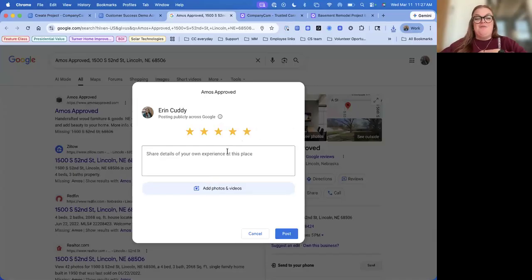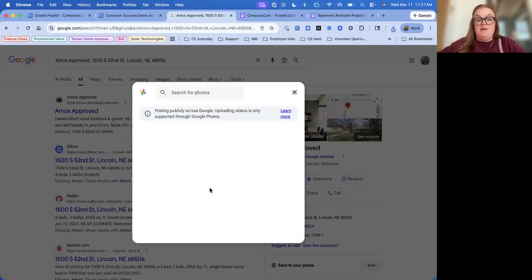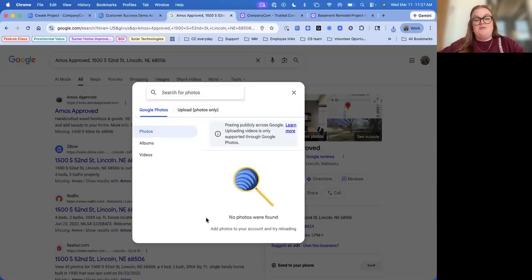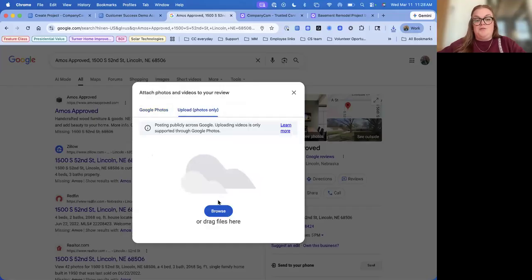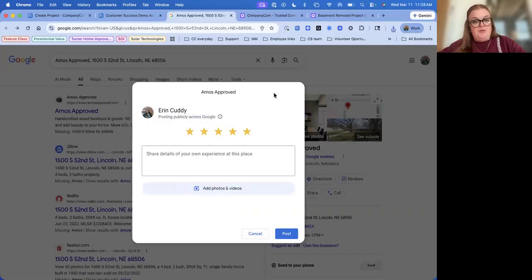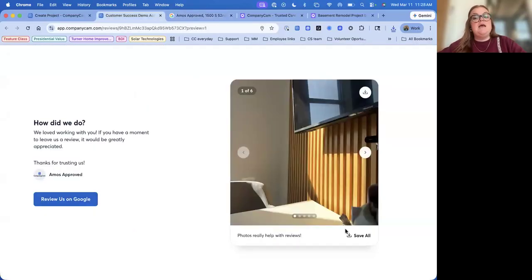So they can do that review, add their notes, and then they will need to hit add photos and videos. They can select the photos that they've downloaded here, either through their Google Photos or the photos that they've got on their computer, and then they'd be able to post that review. So fairly straightforward. The biggest thing I like to note here is they will need to save these photos and then upload them to that Google review.